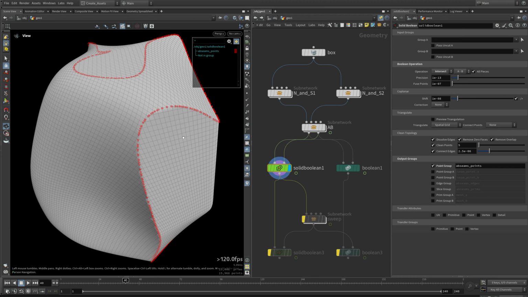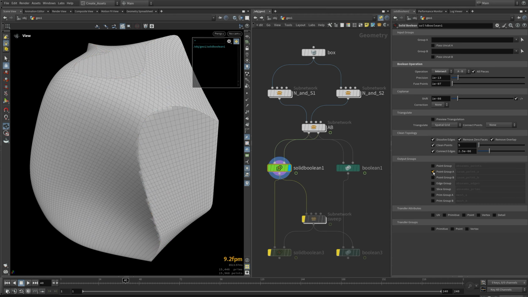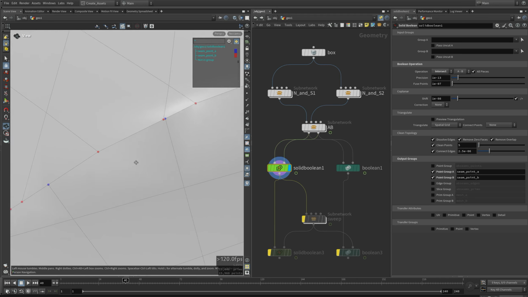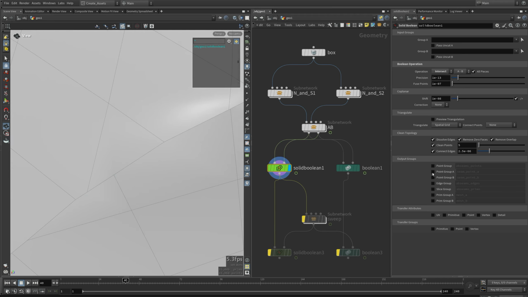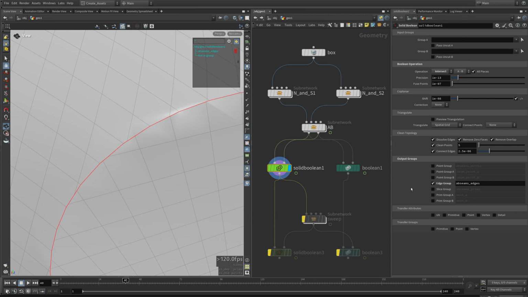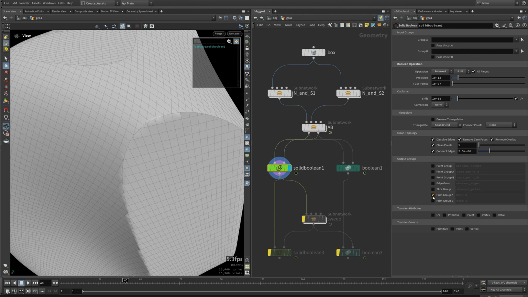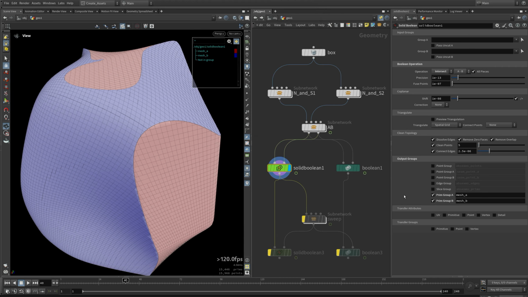Point group, the group of all points that make up the seam line. Point group A and point group B, seam points formed exclusively by object A or object B, useful for finding out which object cut the other. Edge group, the group of edges along the seam line, which is perfect for a bevel node. Slice group, the polygons generated directly on the cut surface. Prim group A and prim group B, the remaining polygons from the original object A or B. I'll leave a group of edges on the seam so I can see where we have intersections.